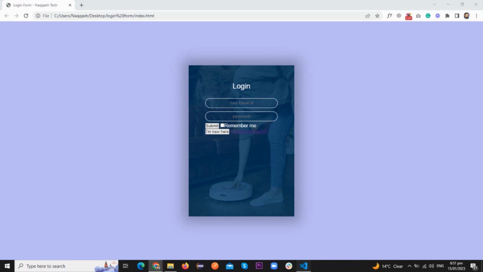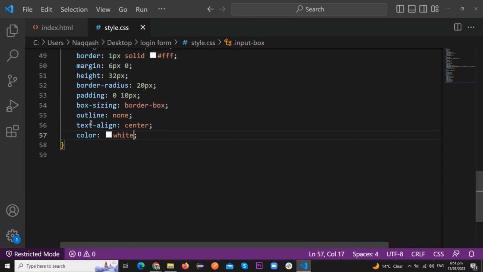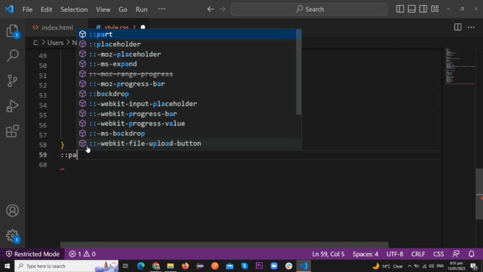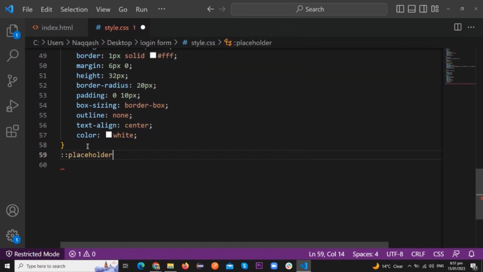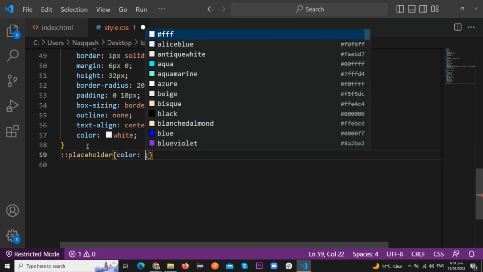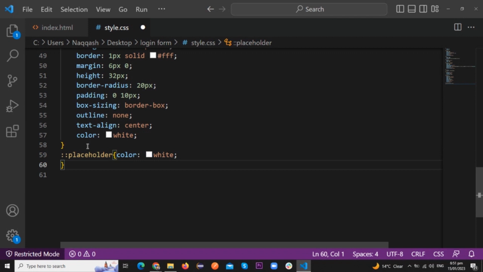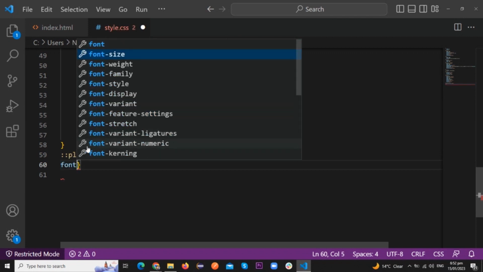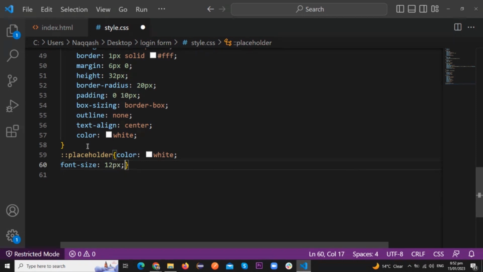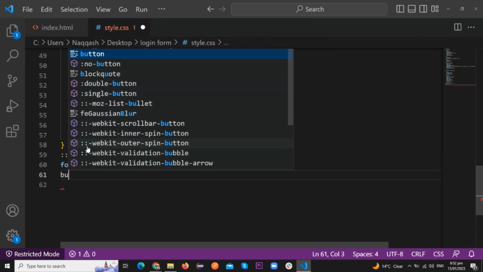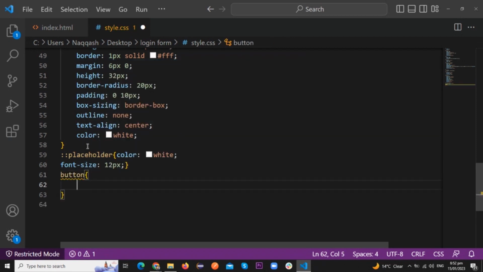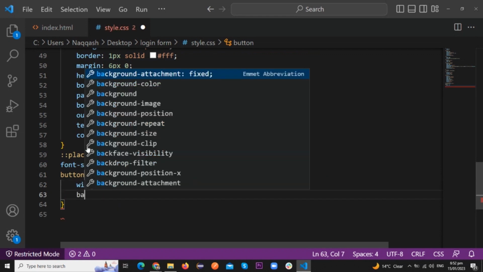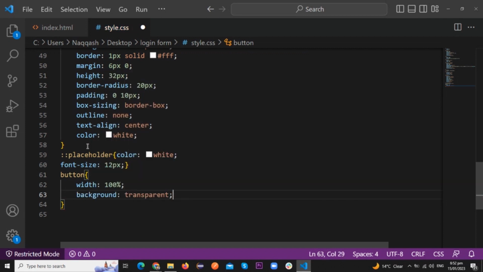Now back to CSS, placeholder, color white, and then font size. Font size will be 12 pixel. After this we set the button width 100%, background transparent, border 1 pixel solid and white.